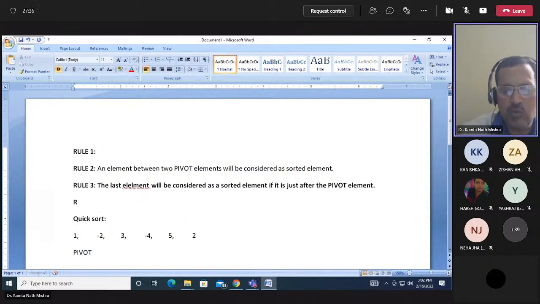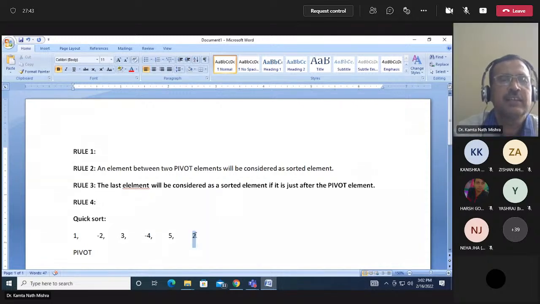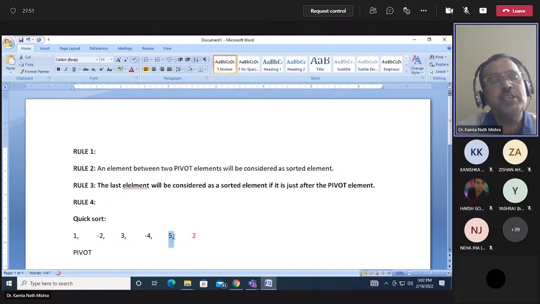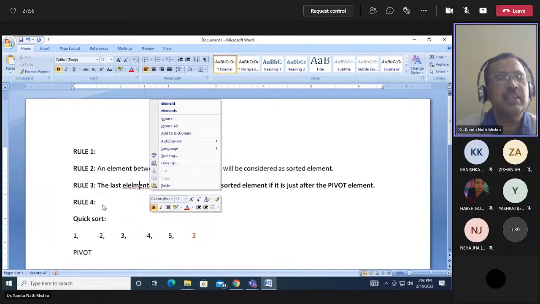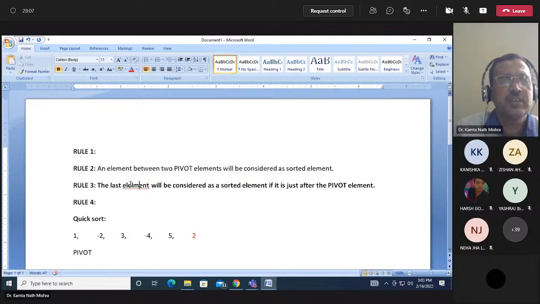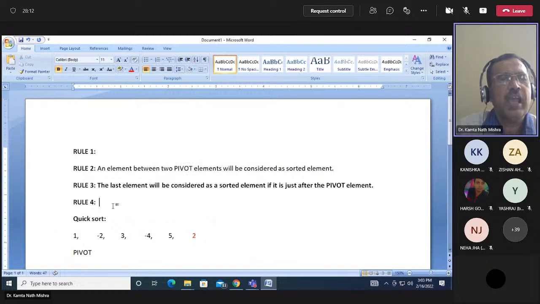And the last rule, that is rule 4. What is the last element here? The last element is 2 here. So the element 2, you will say that it is sorted if you took 5 as the pivot element. If you take 5 as pivot element, and 2 is the last element, then 2 will be considered sorted if the element just before 2 is the pivot element.